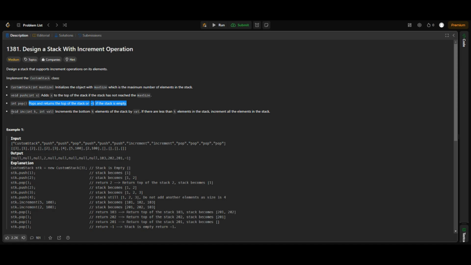The tricky part with this question is right here, the increment method. And this takes two parameters. It takes parameter k and parameter val. If you haven't noticed already, all the parameters we have so far, especially with push, is an integer, so we know that we're going to be working with an integer stack in this case. I just thought I'd mention that. So with the increment method here, essentially we're going to be taking a number k, and we're going to take the bottom k elements of the stack, right?